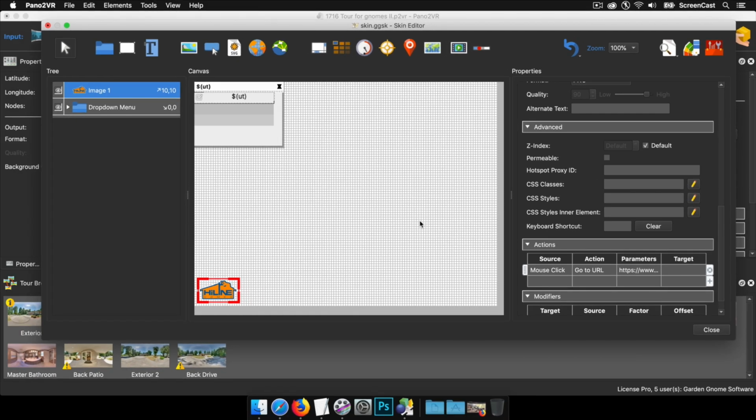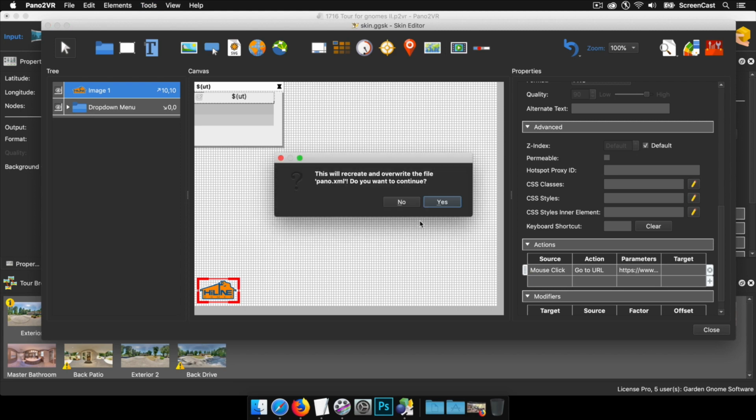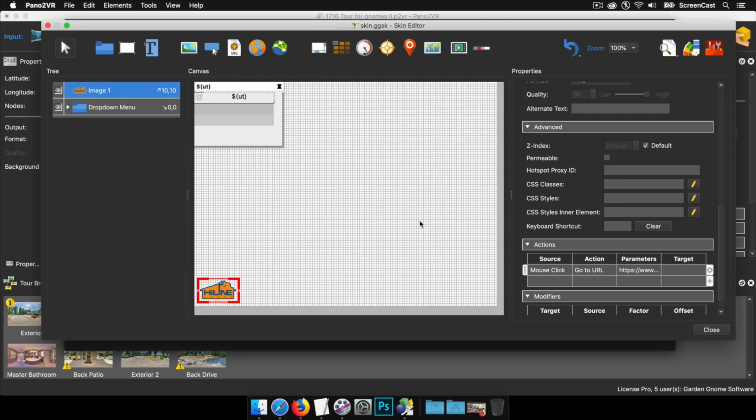Okay, so that's that. What I'm going to do now is introduce some keyboard shortcuts. I'm going to use Command S to save the skin on the Mac. You can use Control S on the PC, and I can also generate the output from here as well. So on the Mac it's Option Command G, on the PC it's Control Alt G. So let's just do that. Do I want to overwrite? Yes. And here we go.